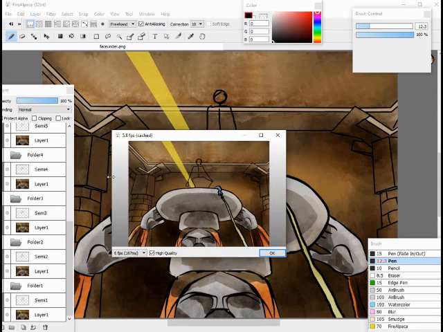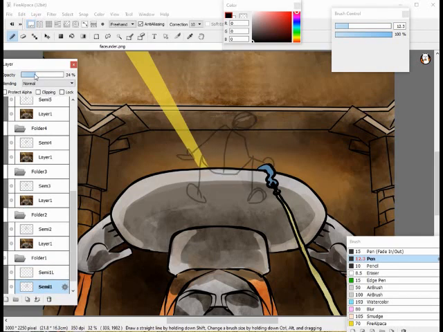When I am happy with the stick figure animation, I will put in a new layer in each folder for doing the line work.